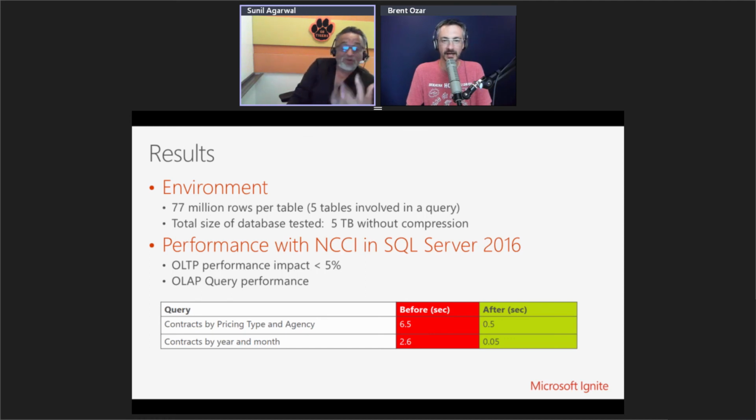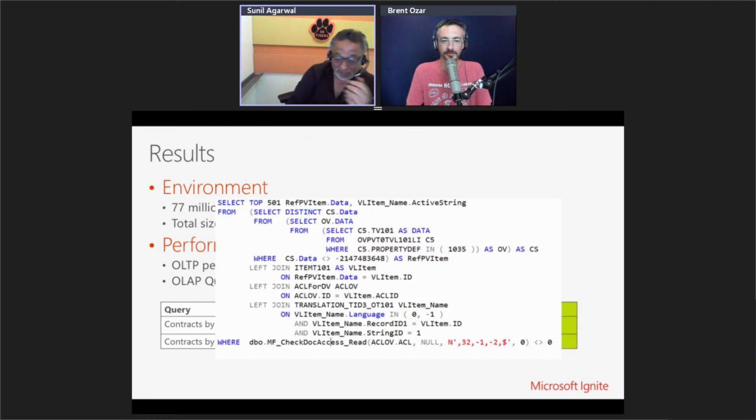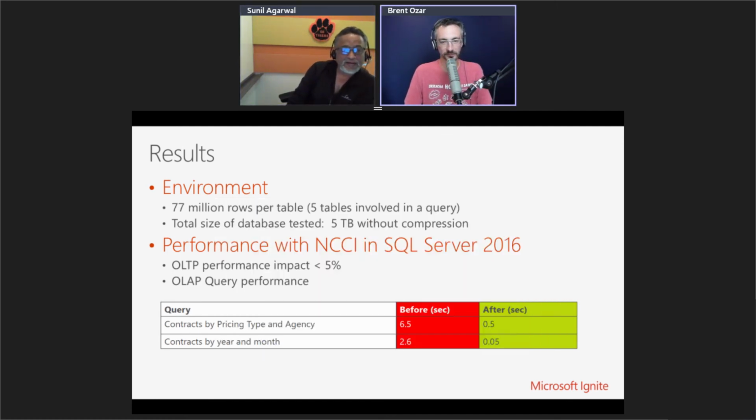Hey, I could solve my problem without changing anything, and this is the kind of query they were running. This is like a query that runs over NCCI. I don't want to get into understanding what this is, but this is the generated query. But you can see this is a mean query with lots of joins. And there is no aggregate here. These are like top, show me, whatever it is, right? Individual rows.